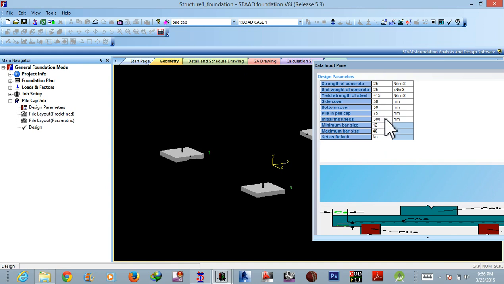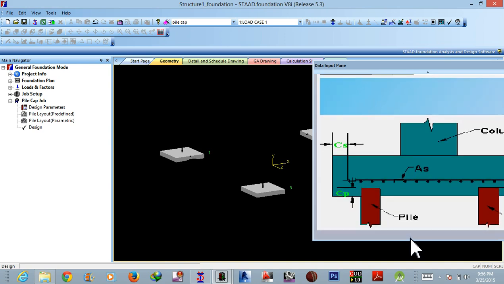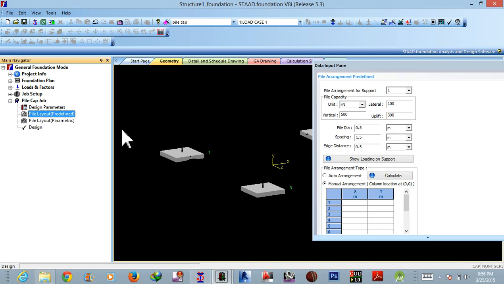So the cover would be greater than 40 mm, like greater than 50 mm also. Initial thickness of the pile cap as 300, minimum bar size, maximum bar size, and then you want to set default. This is how your detailing will look like. After that, go to pile layout predefined.